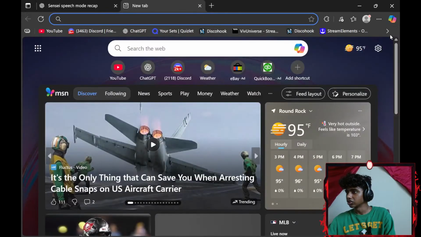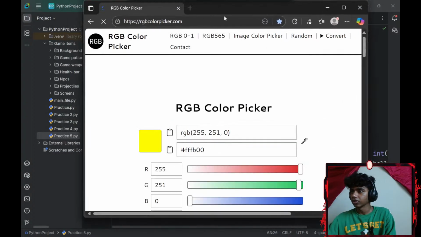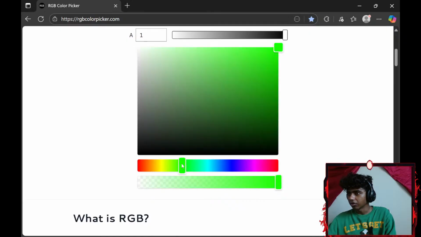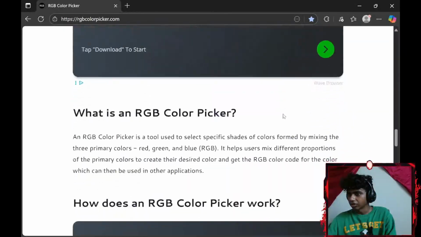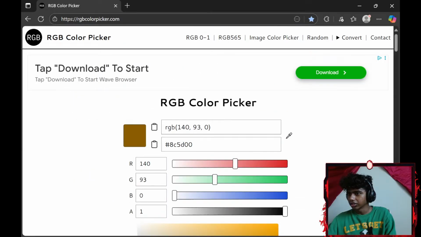Let me just go here real quick and open my RGB color picker. There we go. This is honestly gonna be helpful. I want to pick a brown color for my floor. How do we go for brown here? Does that look like brown? That looks pretty brown. Do we go down here to see the colors? Oh, so that's the RGB code 140, 93, and 0. Okay, perfect.